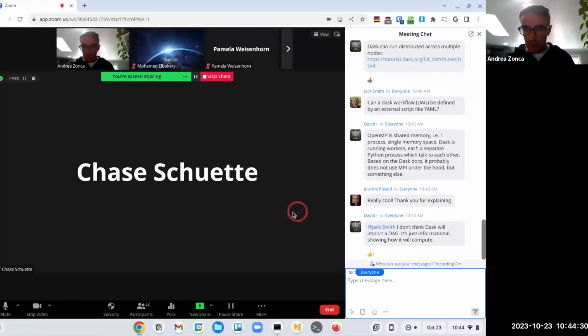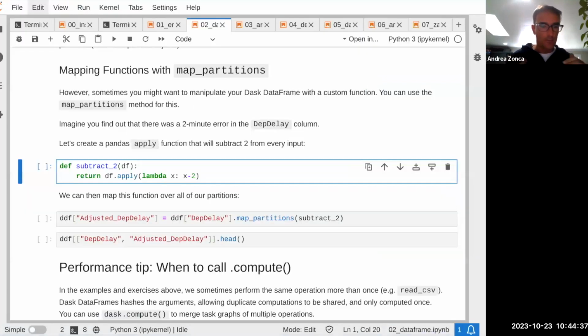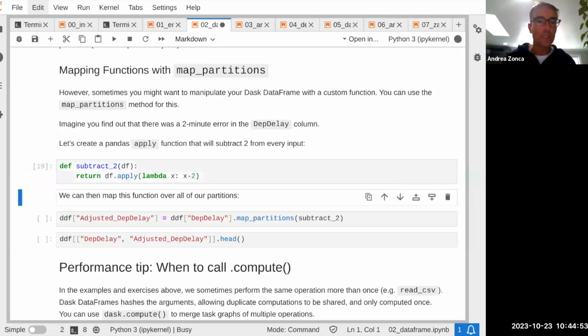Yeah, so about the Dask, yeah, exactly. No, you cannot import something. You use the Dask API to describe the different operations that you want to do to your data set, and under the hood, Dask is writing the DAG to keep track of your computation.